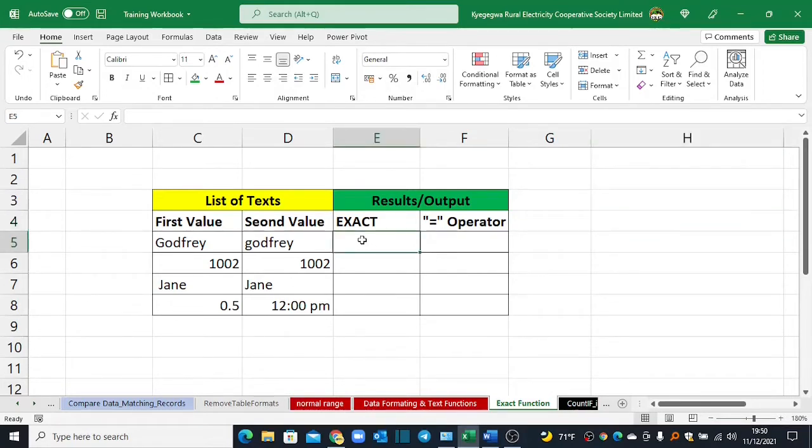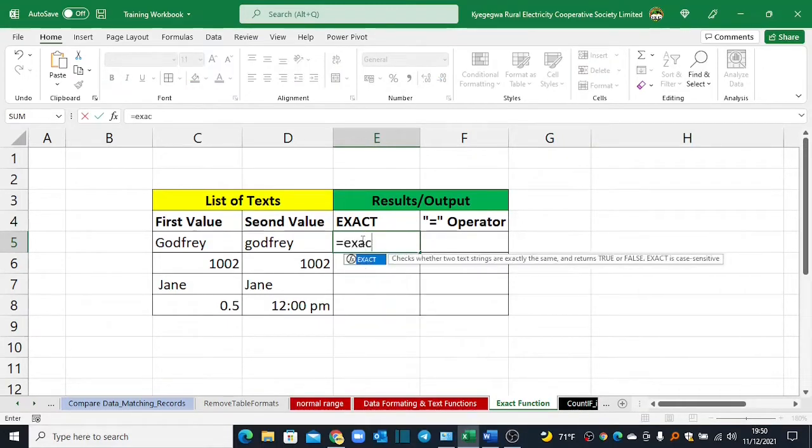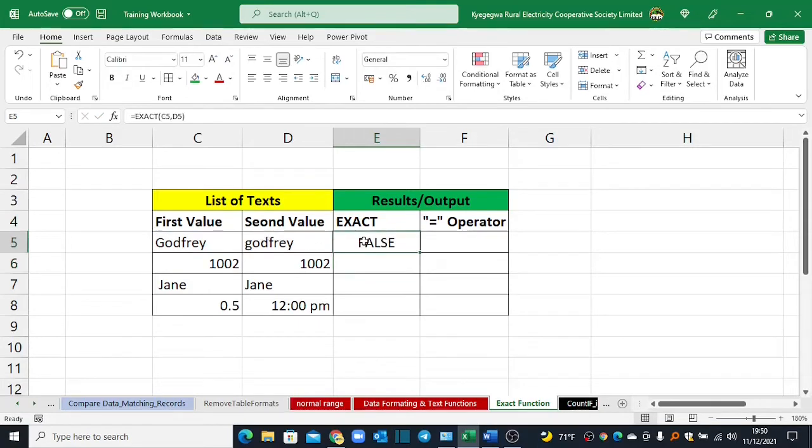You'll come here to cell E5 and start inputting your function, equals EXACT. This function requires two arguments. I will highlight my first text and also highlight my second text, close brackets, hit enter, and Excel will give me a false value. Let me double click and send this one down, or I can just drag, and all these other rows will populate.